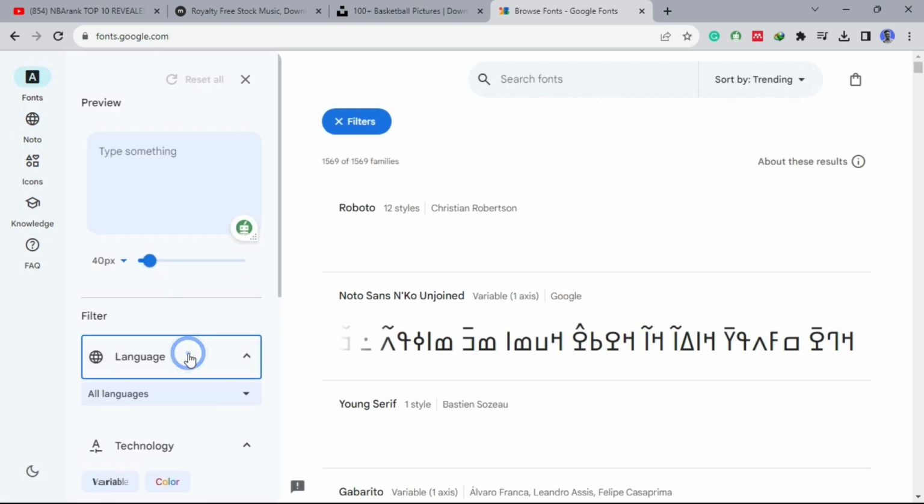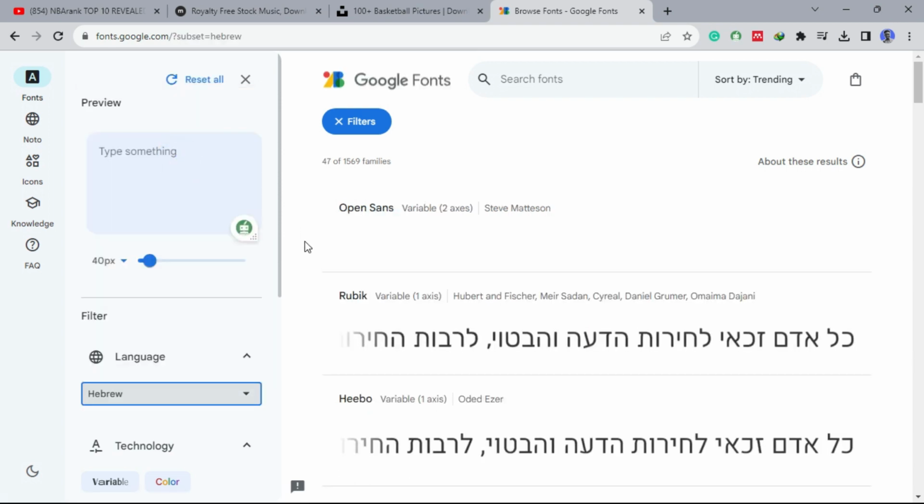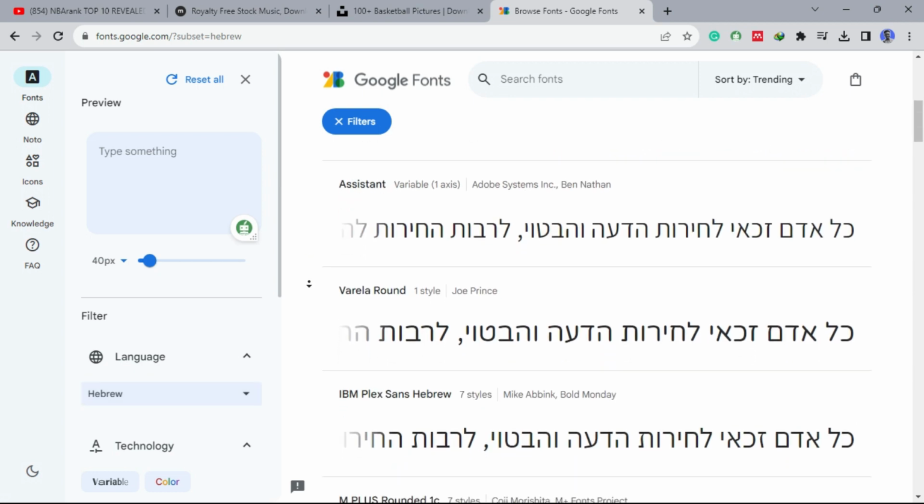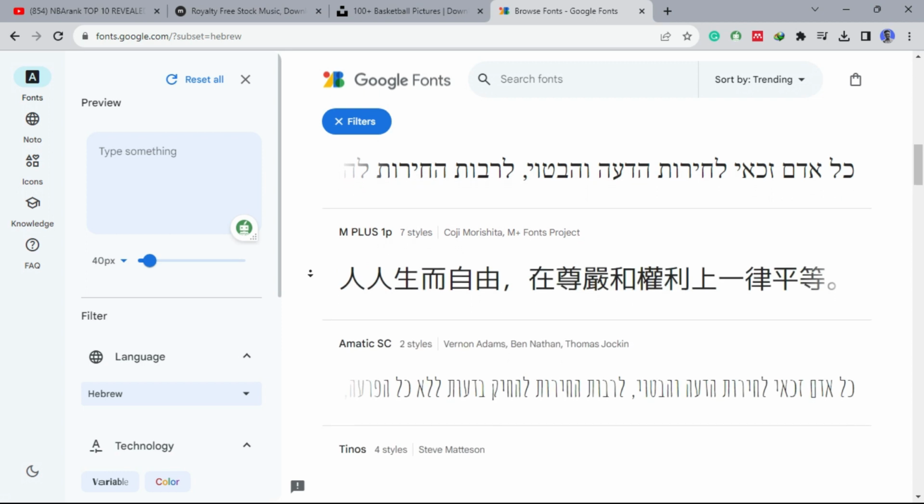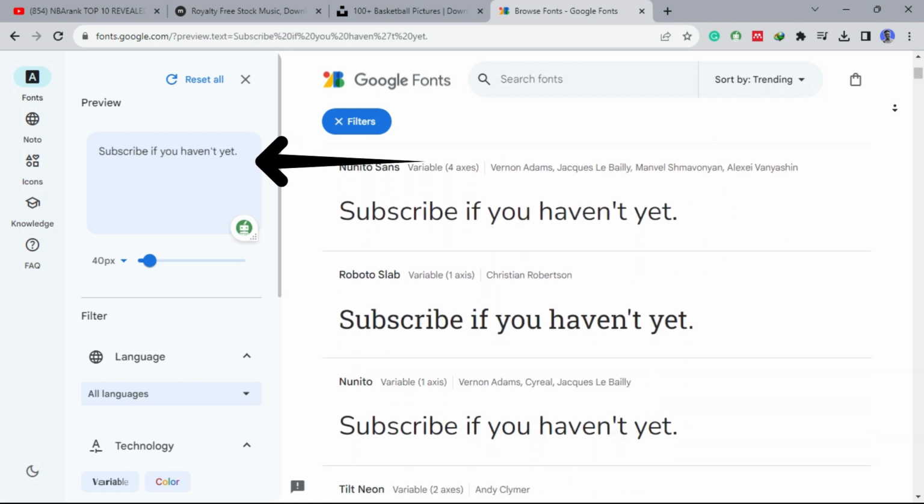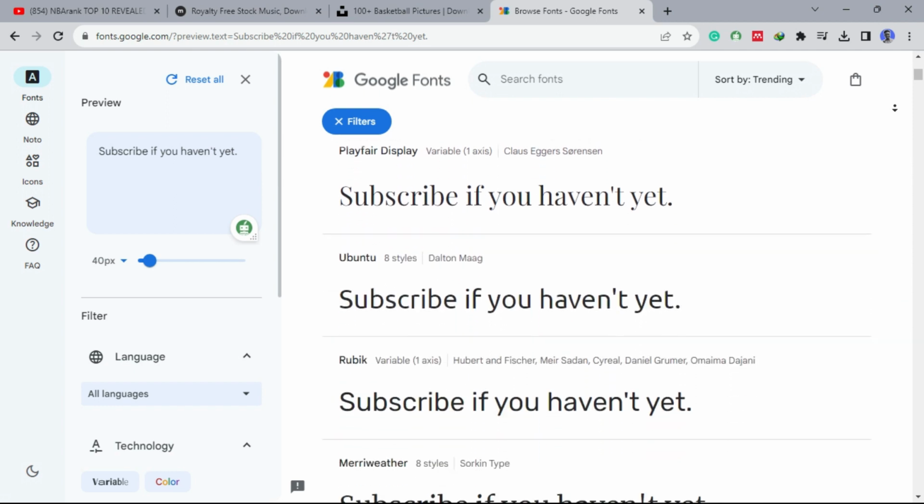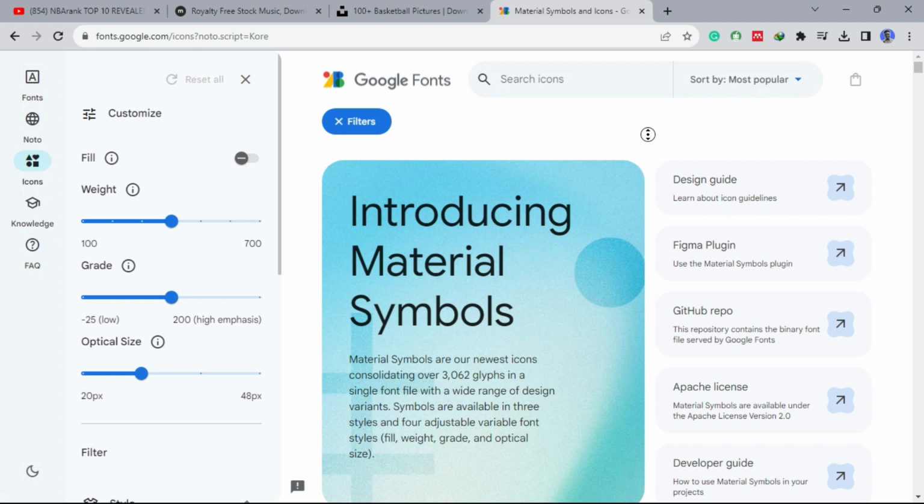For instance, I can enter the filter section and say Hebrew, and boom, Hebrew fonts. Serif, sans serif Hebrew fonts. Like, yeah, that's amazing. It also allows you to preview the text, so you can type anything in the box on the left and it shows you exactly what you've typed in all the fonts available.